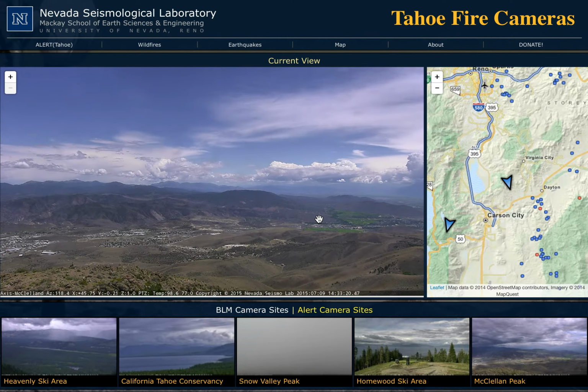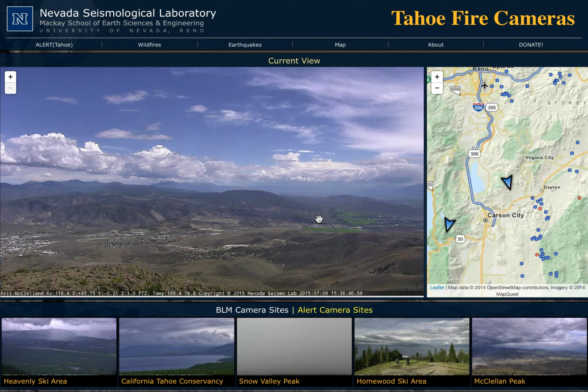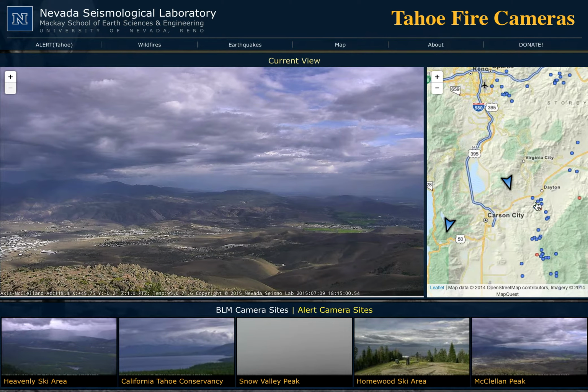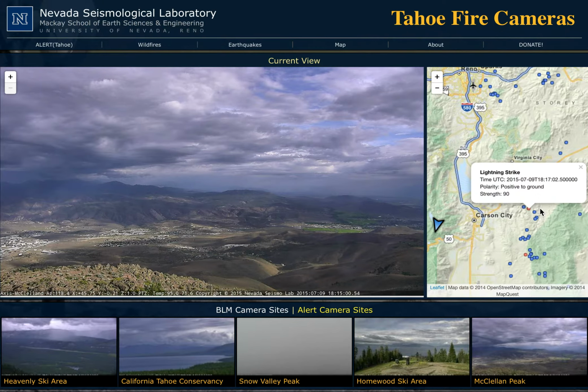Now, if you look to the right, you can see a map with the individual cameras. And when you click, for example, the McClellan Peak camera is centered into the view. And now there are these blue and red dots, and they're actually positive to ground and negative to ground lightning strikes. And it was a very busy day today, and there's tons of dots.